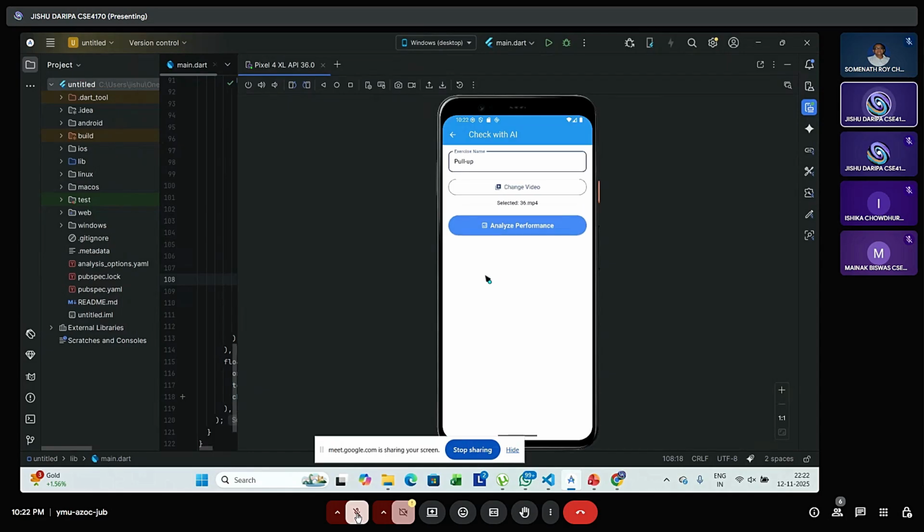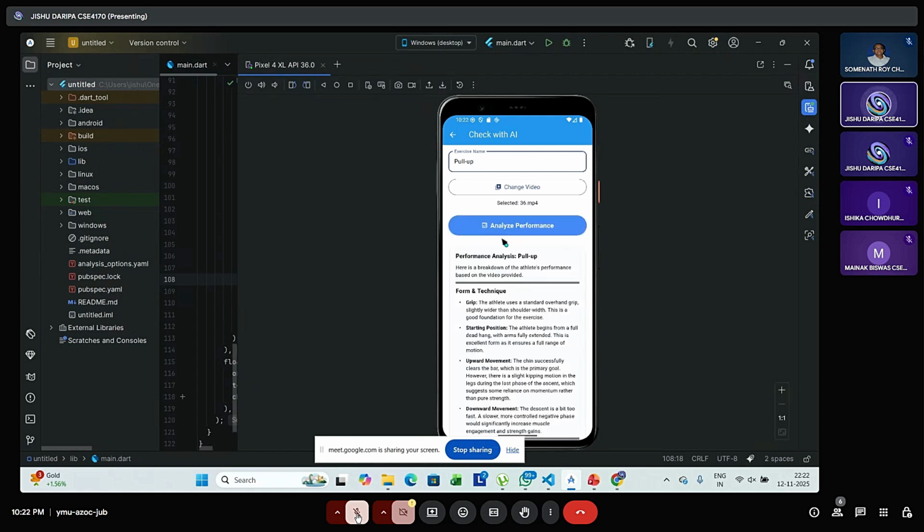So I just select this pull up video, and I can get an AI analyzed version, AI analyzed feedback of how accurately I am doing this pull up. Now, just for pull up, in this prototype we used it for pull up. It will take some time and it will display.